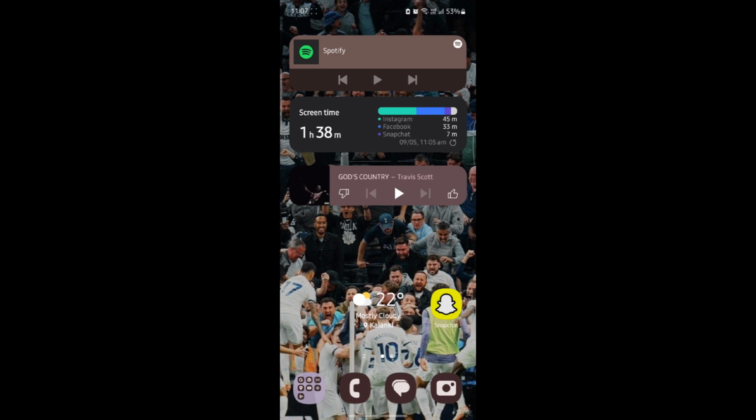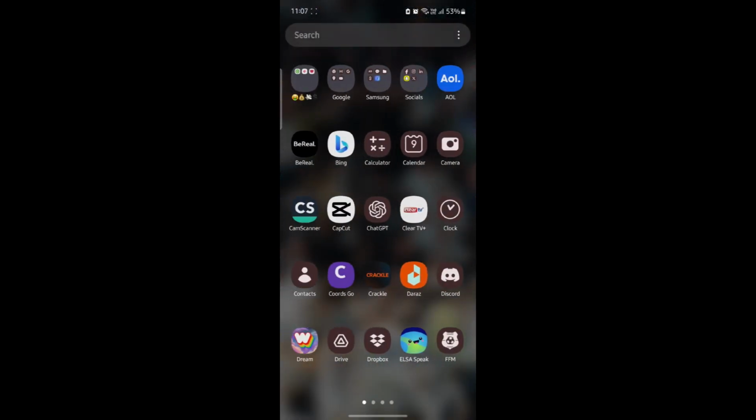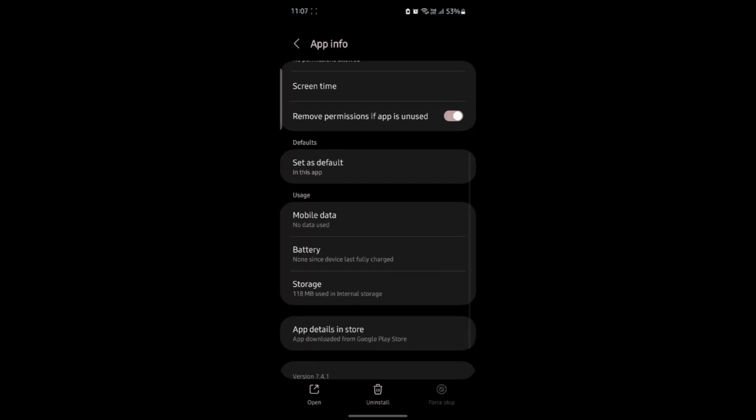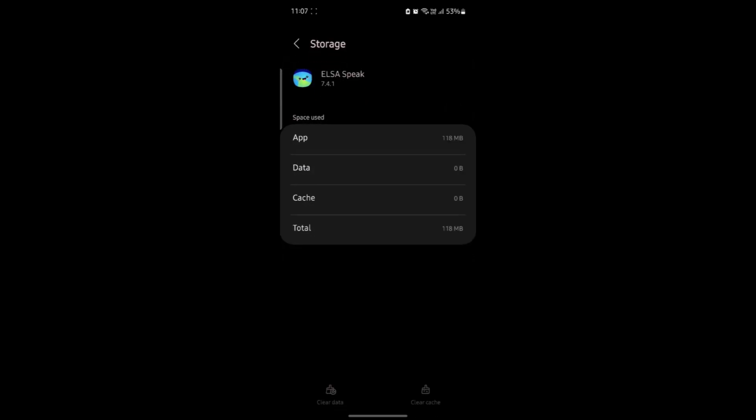In this video, I'm going to teach you how you can clear the cache of Elsa Speak on your phone. Go ahead and open or locate Elsa Speak, tap on it, go to its settings, scroll a bit down and you can see storage. Tap on storage and you can see cache over here. So, in order to delete the cache, you can see the clear cache option on the bottom of your screen. Once you click clear cache, the cache memory will be cleared.